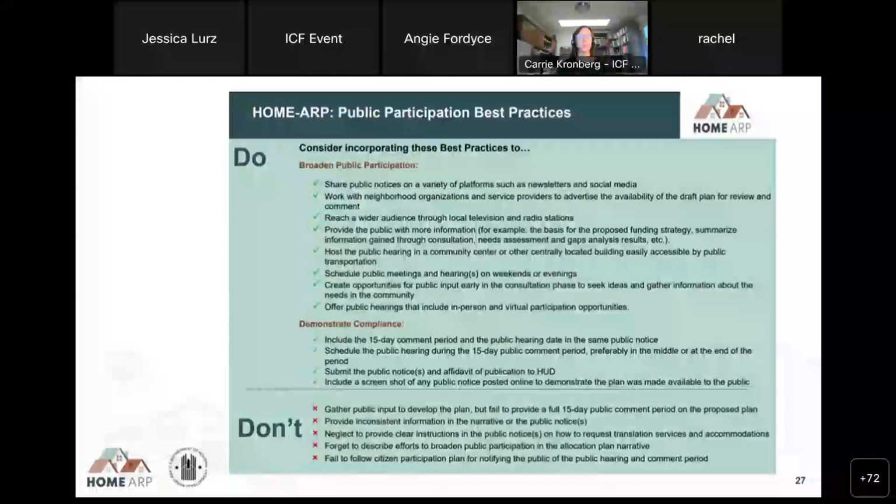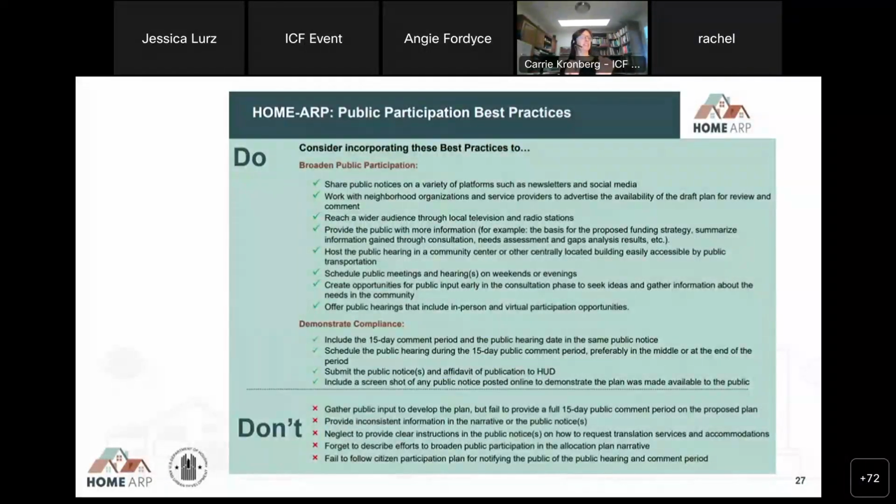Some best practices, do's and don'ts. So some ideas to broaden participation include, in this day and age, I read the newspaper digitally and the public notice section is very, very small. So I don't look at it there. I might look more to social media to hear about things like that. So that could be a strategy to broaden public participation. You could also work with neighborhood organizations. Maybe there's a neighborhood newsletter in some of the communities that could help advertise that this funding is out there and that you're going through your planning process and taking comment. You could use other traditional media like television and radio.